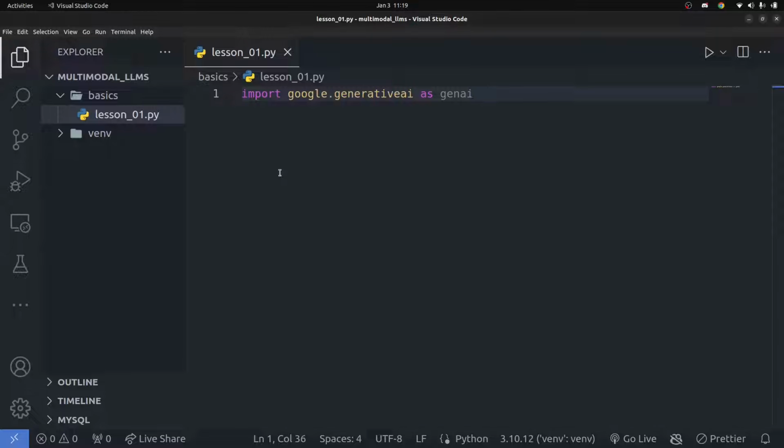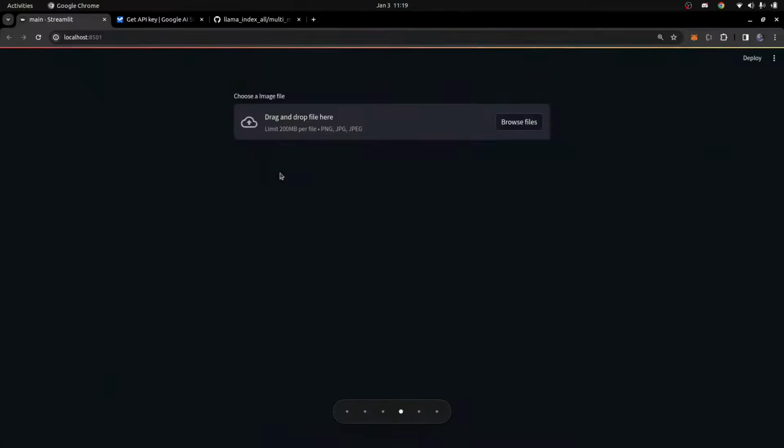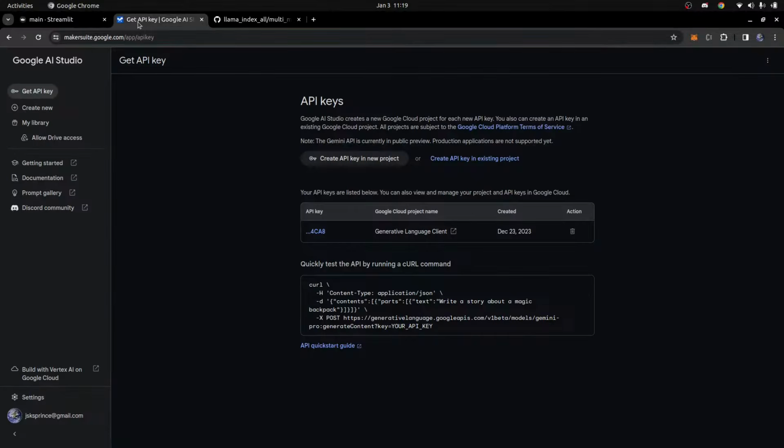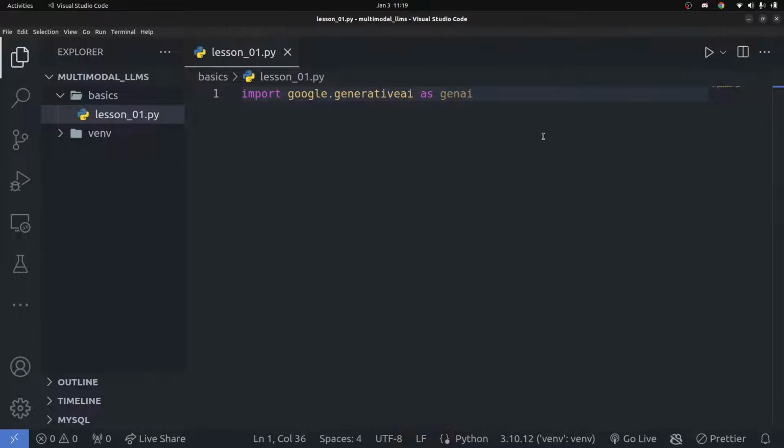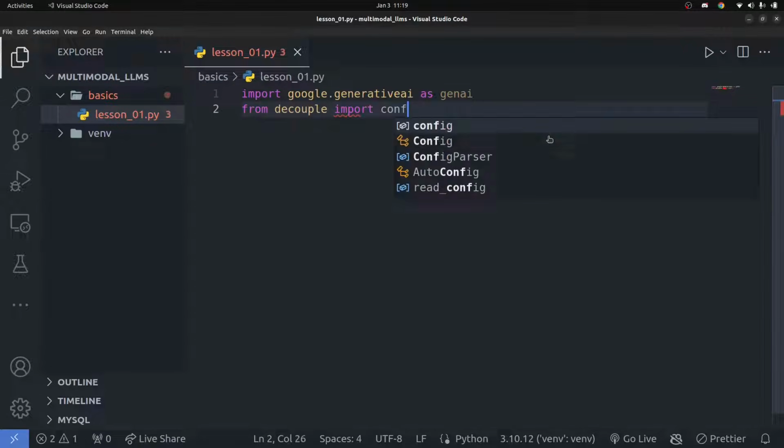So close this right here. Again, if you want to read more about this library, you can always find more about it from here. This is our official page, and we'll also come back to this page to get an API key. So let me leave it for now. We'll come back to it in a second. Once we have that imported, you're also going to import from decouple. I'm going to import config just like that.